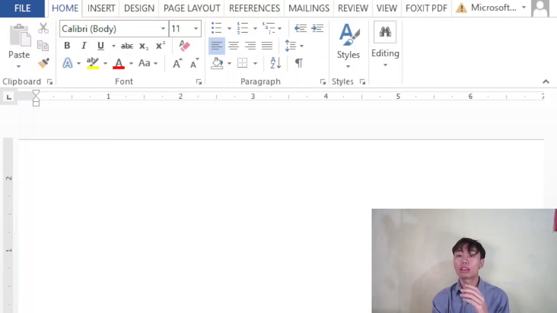First and foremost, we have to open our Microsoft Word. Just move your pointer to the Word and double click it with the left button of your mouse. Okay? Another way around, just lightly click the right button of your mouse. Then click open.